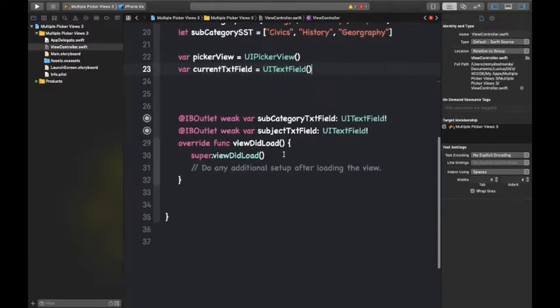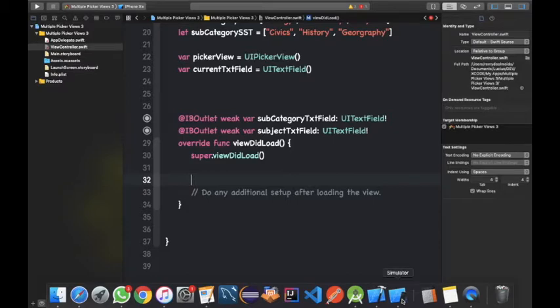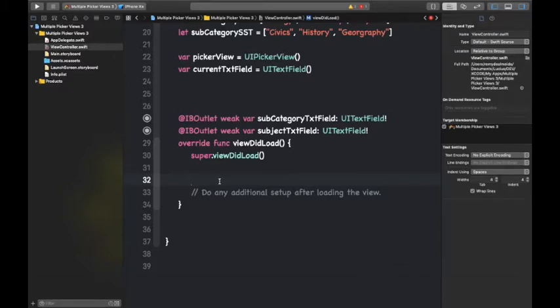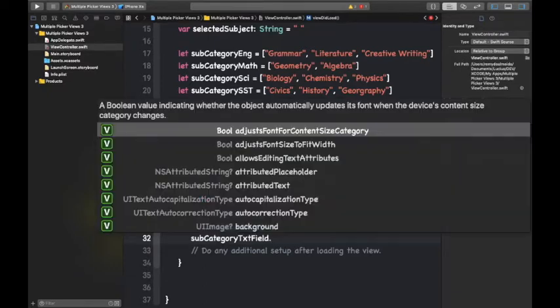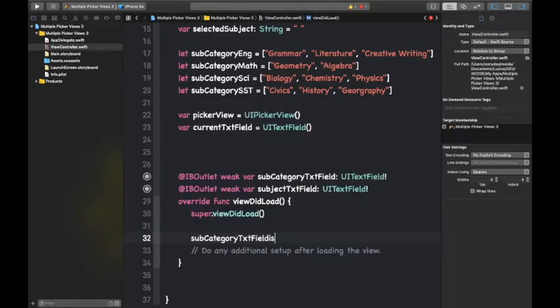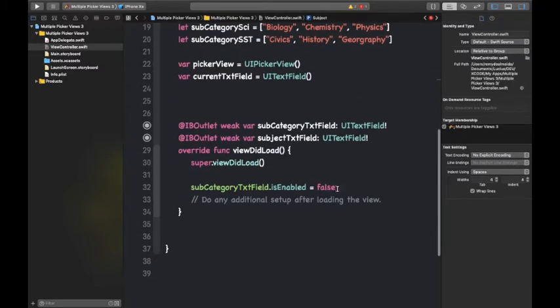We have our outlets. So as you saw in the application I showed previously on the simulator, only after we selected the subject, the subcategories were available to enter. So the way you do that is you disable the subcategory text field the moment the view loads. So the way you do that is isEnabled equal to false. So later, once they select a subject, we can enable this to true, and they'll be able to type something into the text field of subcategories.